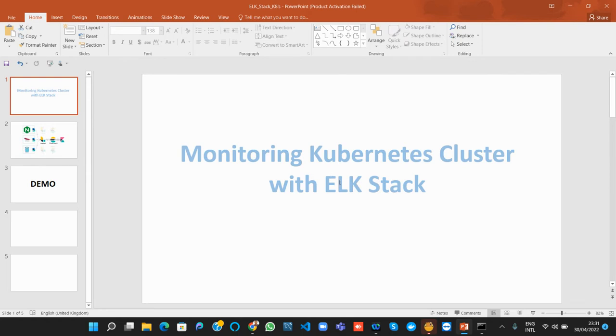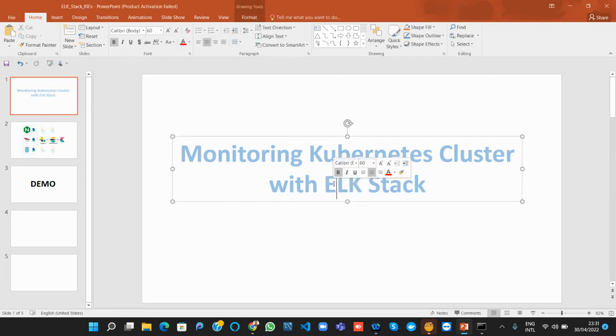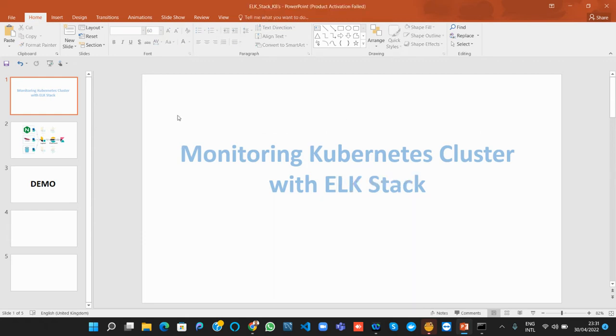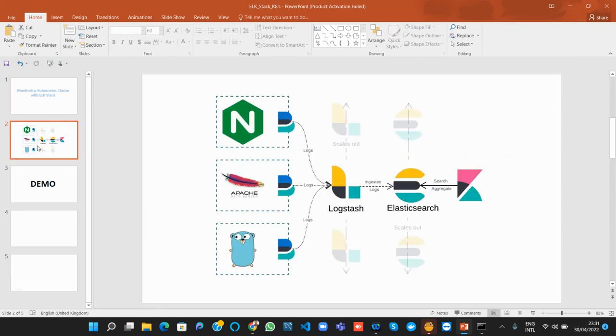Okay, so here's the ELK stack. ELK is an acronym for Elasticsearch, Logstash, and Kibana. All right.